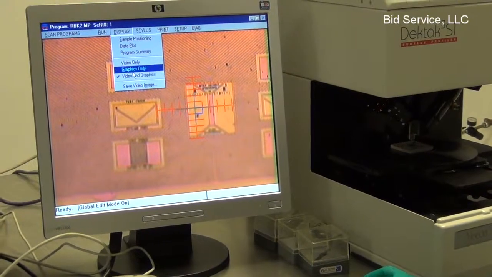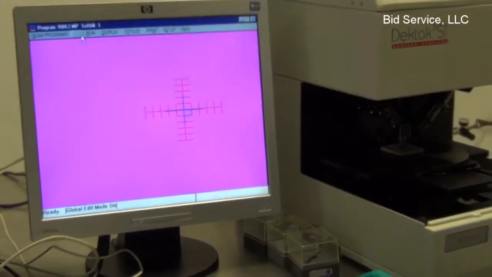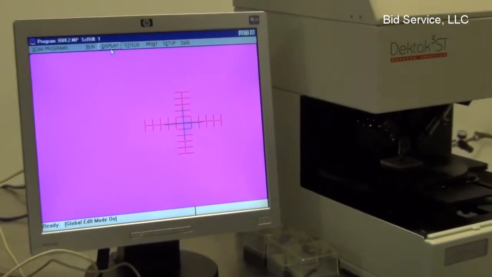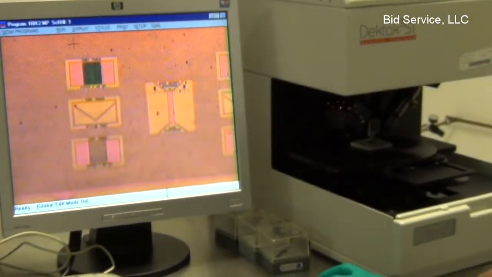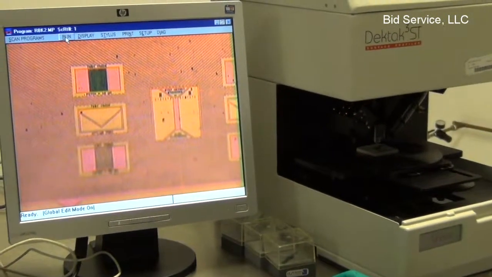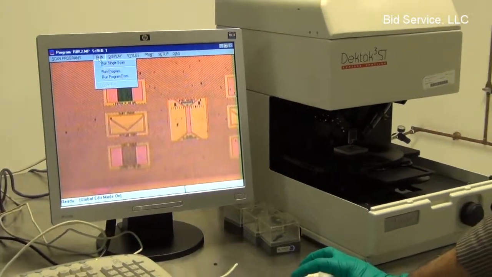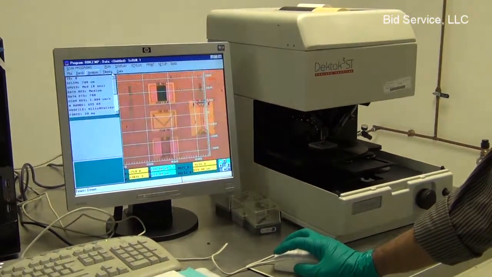So this is the video and graphics display. You can have only graphics. Right now there are no graphics because once we scan it, then the graphics data will be available. Let us run a single scan.